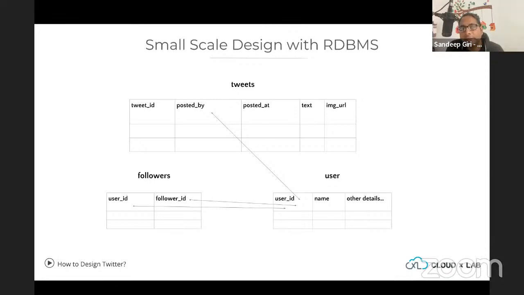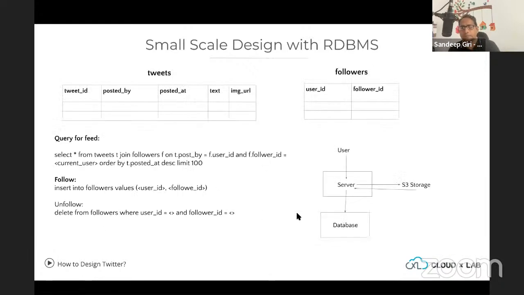Now, the next thing is, there's going to be a relationship, right? Say, for example, posted by will contain an ID, and the meaning of that ID is in this table. Similarly, follower ID will be here as a number, and the meaning of that ID is going to be here. Similarly, user ID is also a user, right?